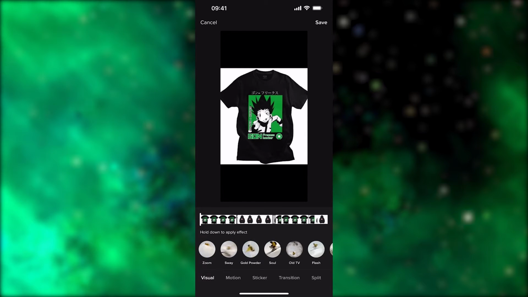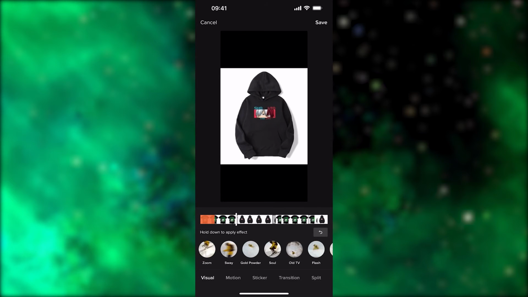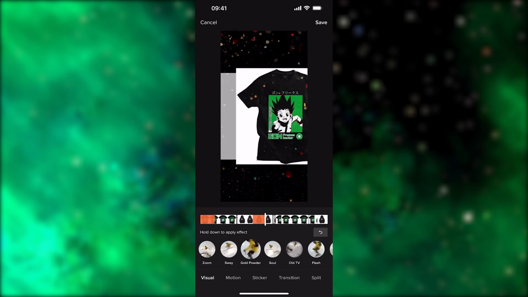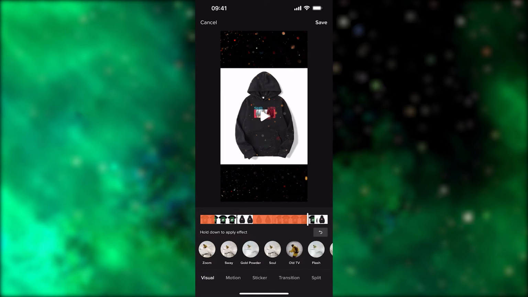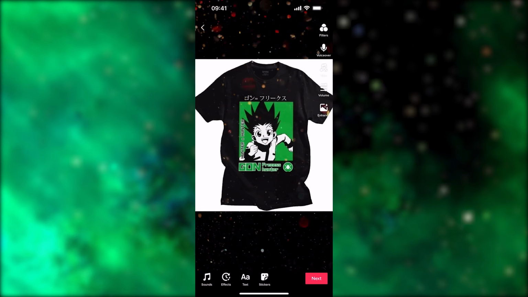So let's say, for example, I want this effect to be applied for 2 seconds in the video. So I'm just going to tap and hold on gold powder here, for example, 2 seconds, release it, and now as you can see, it is now added to 2 seconds of the video. And again, you can just keep holding that if you want to add for the whole duration of the video. That's up to you. And once you're done, release it, and on top tap save, and you're good to go.